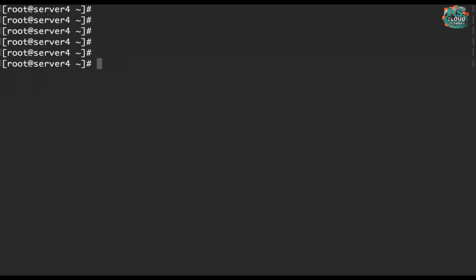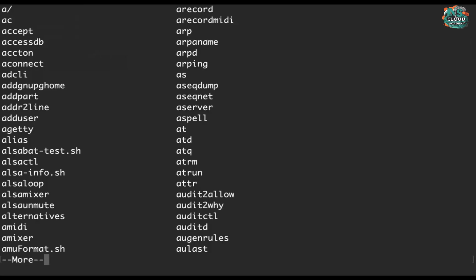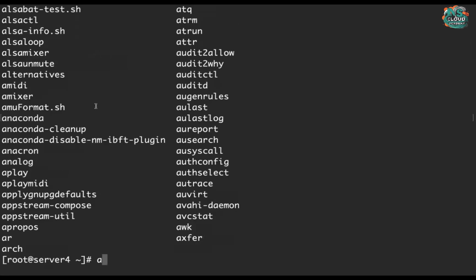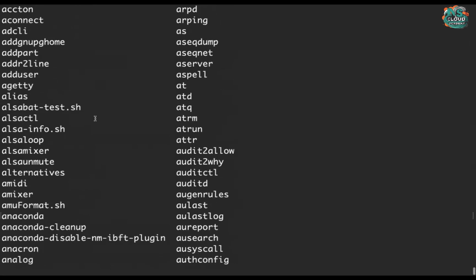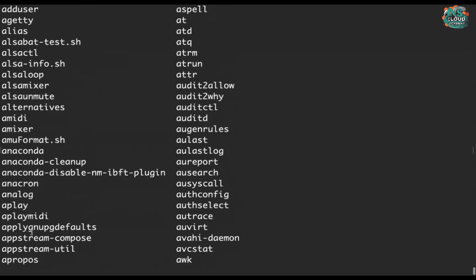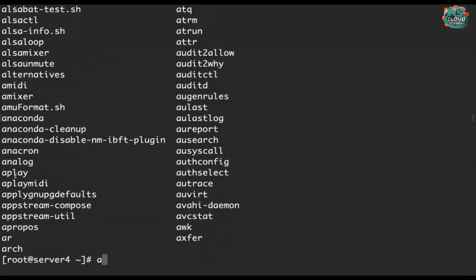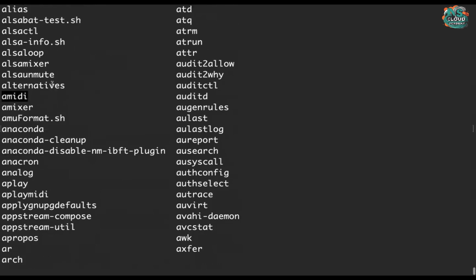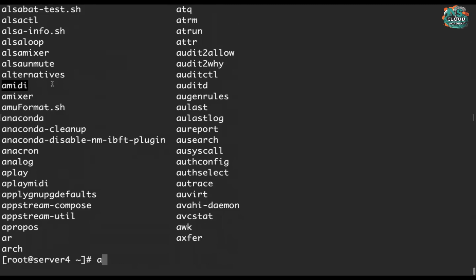If you press double tab here, you can see so many commands. All of these are commands. I also don't know the use of all of them. But if you want to know what this anacron is, or what this amidi is, you can use man and then the command name.